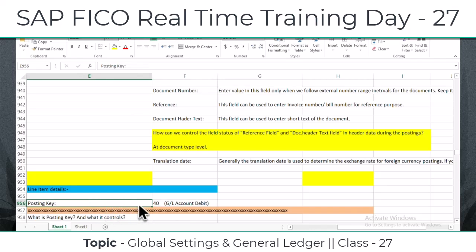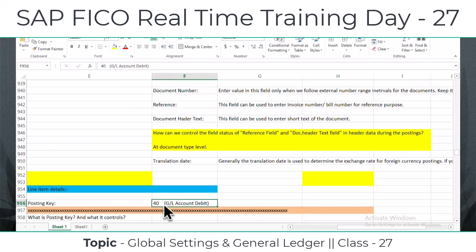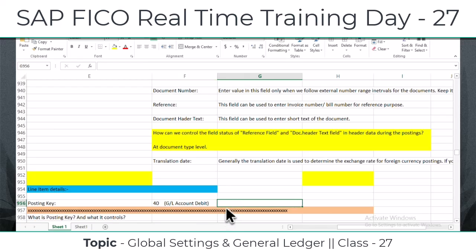Posting key 40, for what purpose? Within brackets, GL account to debit purpose. Before going further, everyone should understand what a posting key is and what it controls. I want everyone to understand some information about this, then we'll proceed further. If the GL account is coming on the debit side, you have to enter posting key 40. If the GL account is coming on the credit side, you have to enter posting key 50.